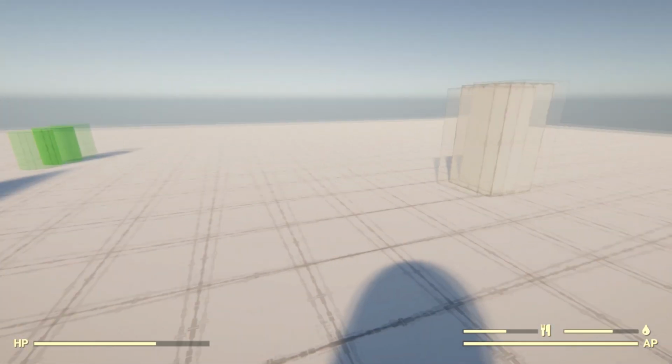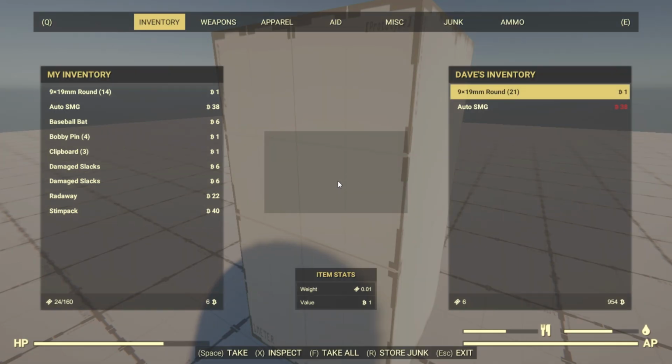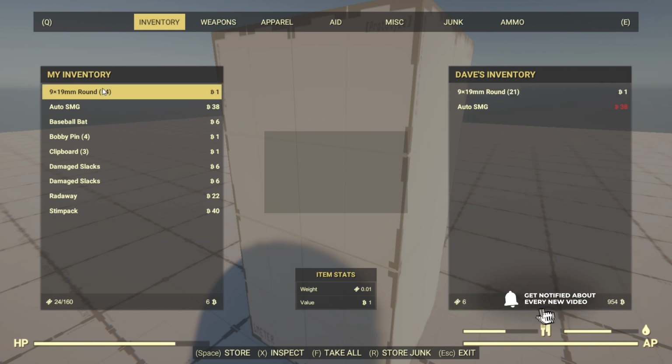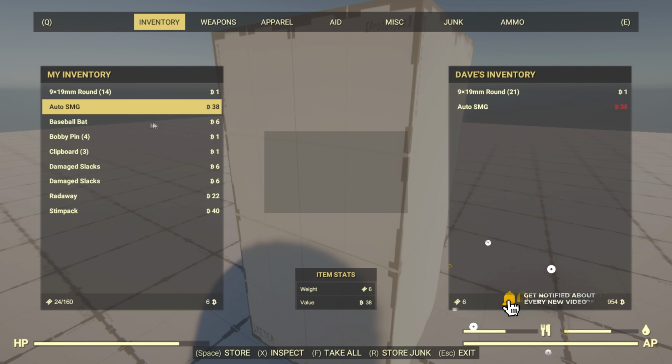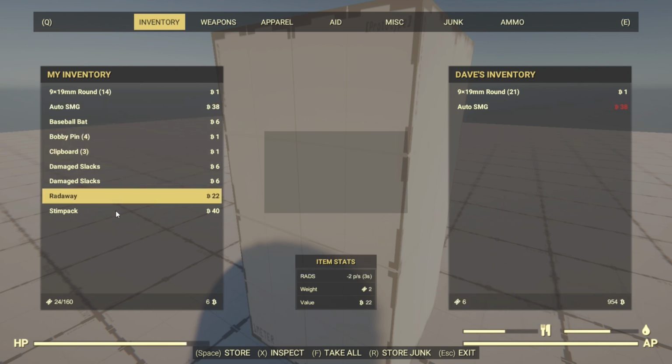Okay, so after a ton of UI changes, this is our new vendor system. As you can see, we've obviously got our prices next to the items now, and if the price is red, it means you can't afford it. It'll also show red in your inventory if the vendor can't afford it, because the vendor has caps, as you can see in the bottom right of his inventory.